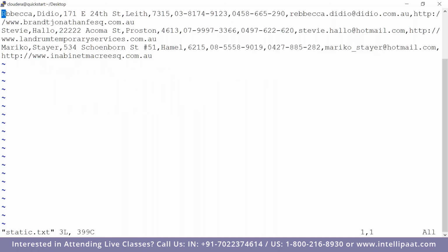Now this file has 3 rows of data and I am going to load this file into my table and create partitions. I completely understand that this file is copied from the original file that we had, but this is the file which I will be using for demonstrating partitions. It has only 3 records as of now. So you have the name, then the address, and then the phone number, email address, and website.